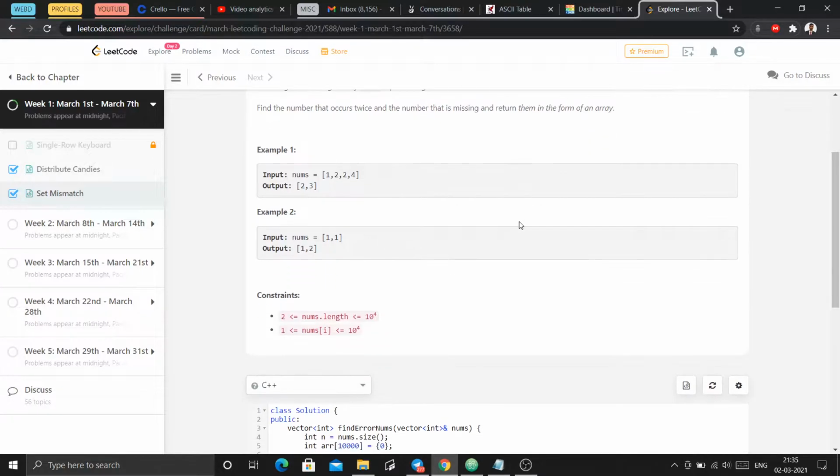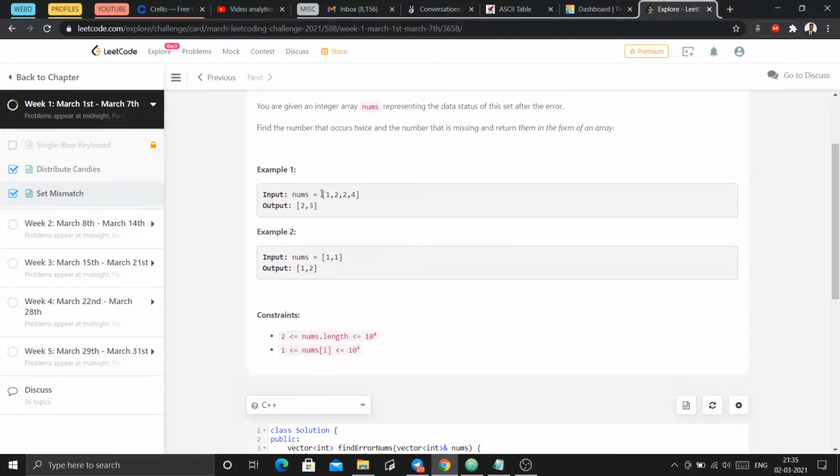an array. What we have to do is, here we are given this array of size 4, and we have to find which element is missing and which element is repeating. In this case, 1 appears one time, 2 is repeating, 3 is missing, and 4 appears one time. So the answer would be 2 as the twice repeating number and 3 being with frequency 0.